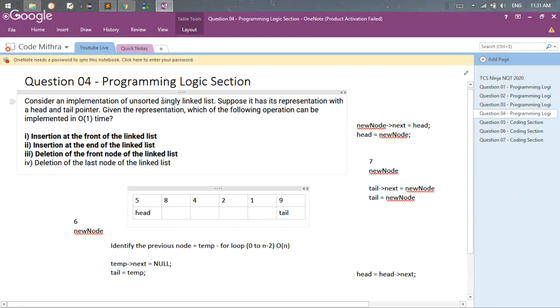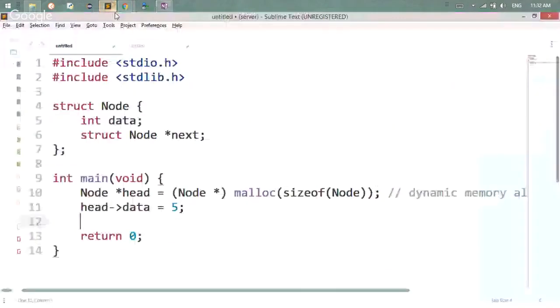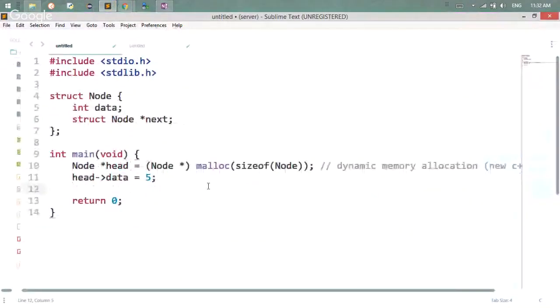But the question clearly says it is a singly linked list. So that means what? It is only the first three which are right. The last option is not right. So for those who are not able to understand this, we'll go back to the code and I'll make you understand this as well.